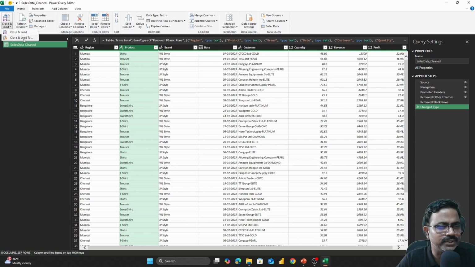There are two options for you here, Close and Load to. The Close and Load to option will be active if this is the first time you have connected to the data source and you're loading it to Excel. If you have already loaded it and you're trying to do some more transformations, the Close and Load to will be grayed out. You will have only the Close and Load. So let's go ahead and click on Close and Load to, and let's see what choices I am getting in Excel when I'm loading the structured cleaned data back again.